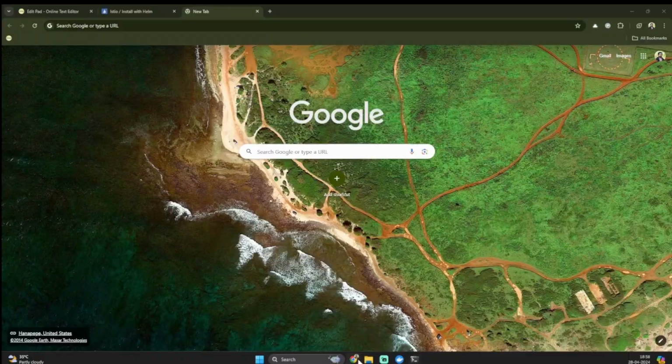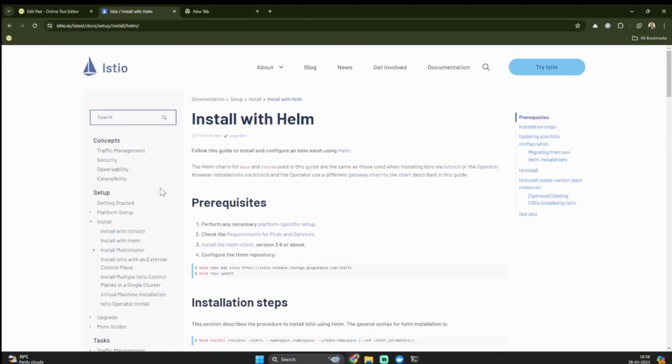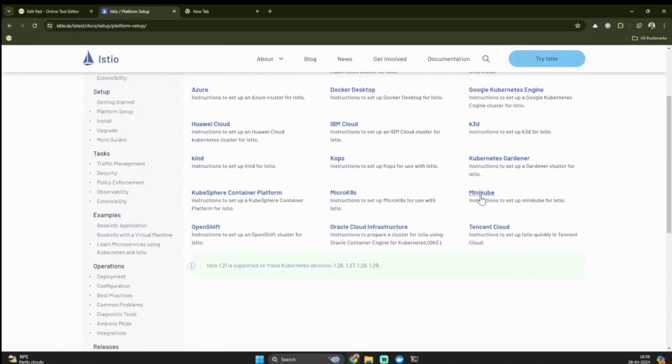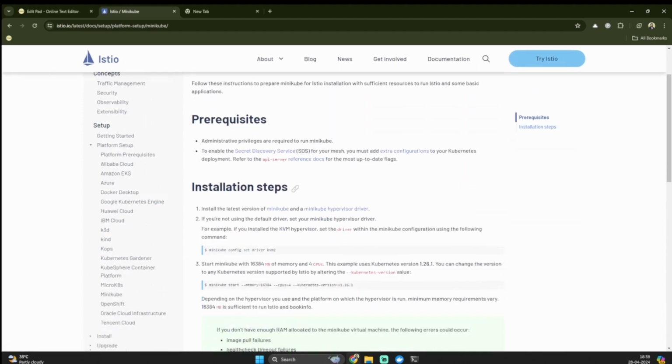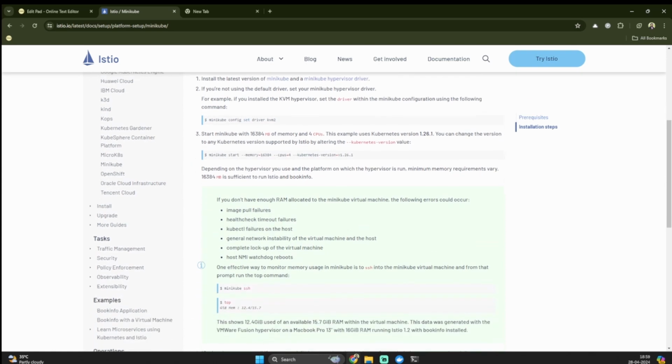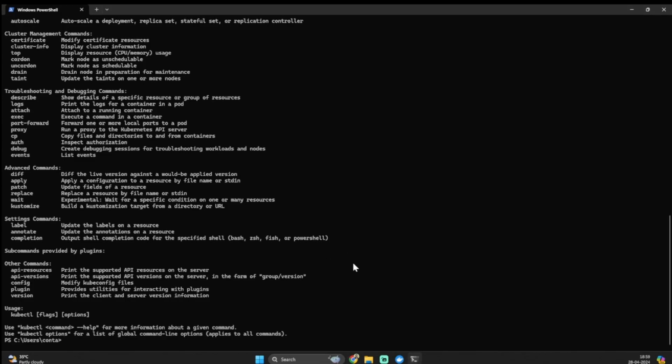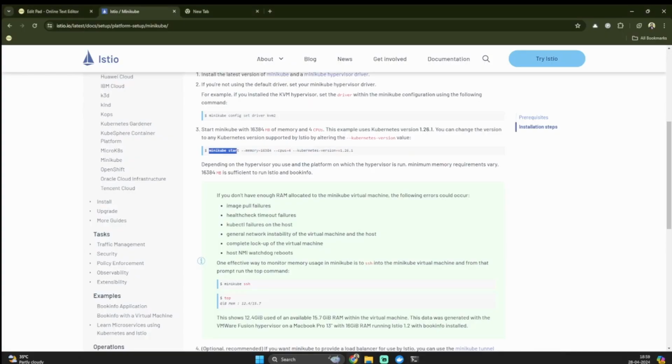So let's first go to the documentation here. Let's go to platform setup. I am using Minikube, so let's go to Minikube, and here are the steps. We need to first start the Minikube. So let's start the Minikube. The thing to note here is that the default CPUs and resources that Minikube creates are not sufficient. So we need to provide more resources for Istio to work.